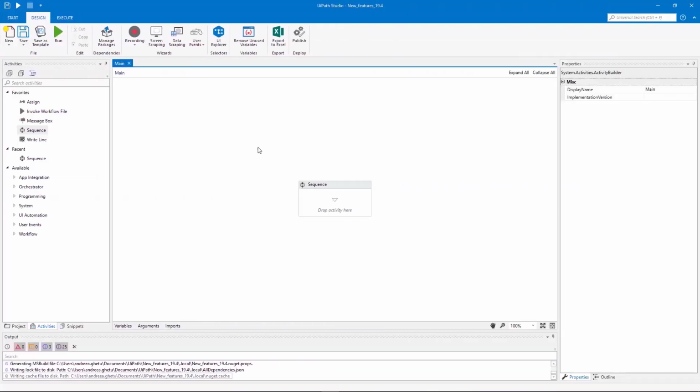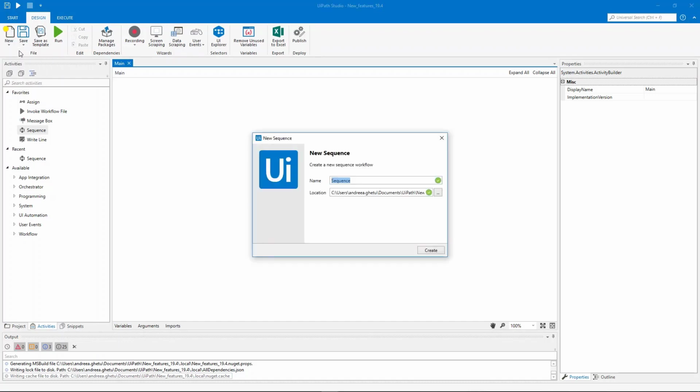We are about to explore some new features and improvements meant to facilitate variable and argument management and to help save time during the process of workflow creation. Let's begin. For starters, we will create a simple sequence which concatenates two strings.